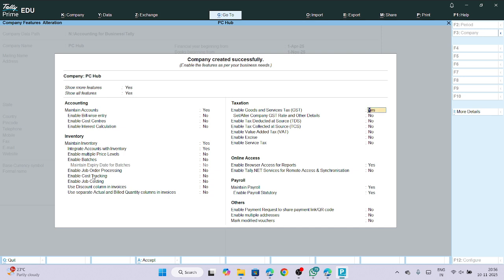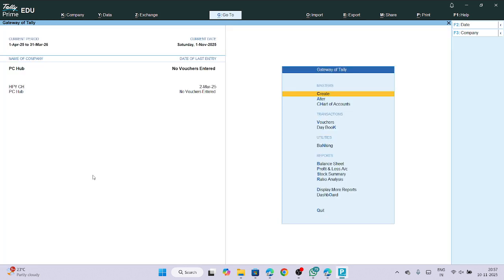Tax for the time being, no. We will change it whenever it is required. And here also, no payroll. With this we have created a company. Now we'll start with basic entry, purchases.